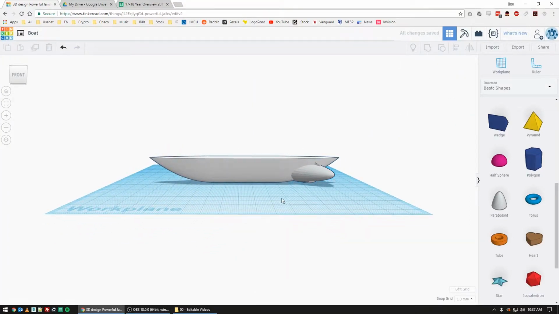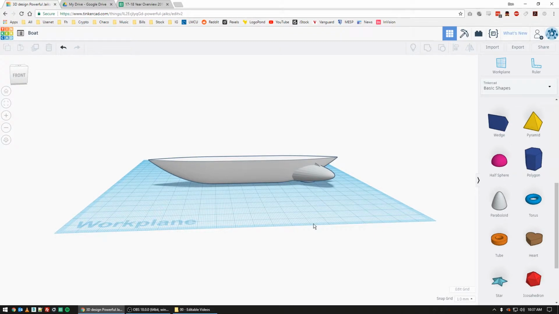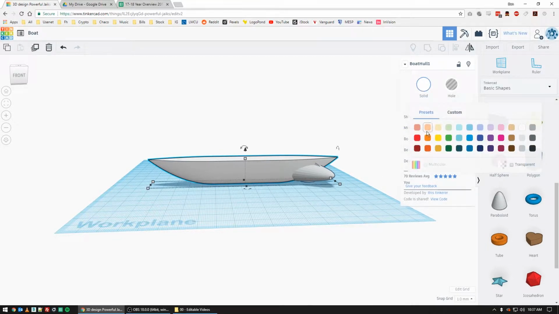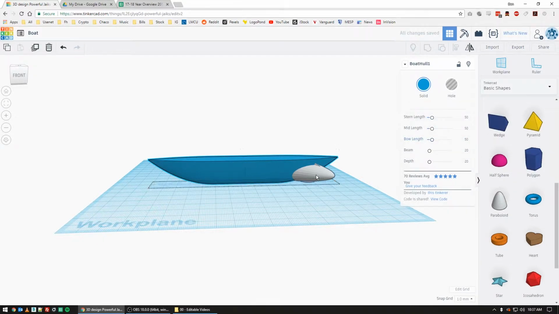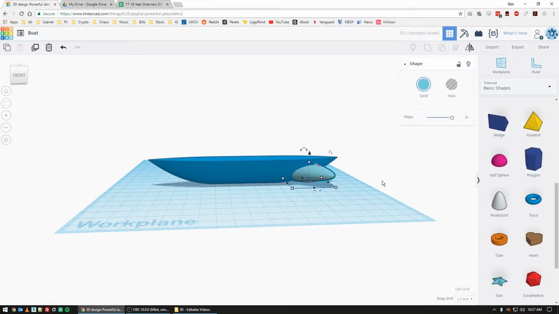So we've got a little propeller on the back of our boat. And now we're going to add just a little bit of color. So click on your shape and decide what color you want. Remember, you just click on it and then you go up to the solid here and decide, what do I want? I'm going to go with blue. I'm going to do my propellers a different color just for fun. Well, maybe a light blue.